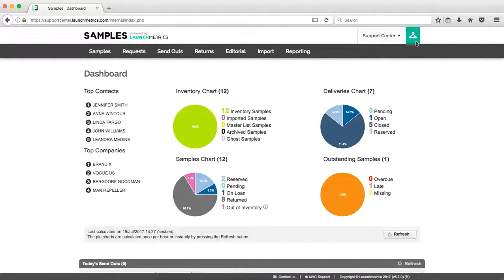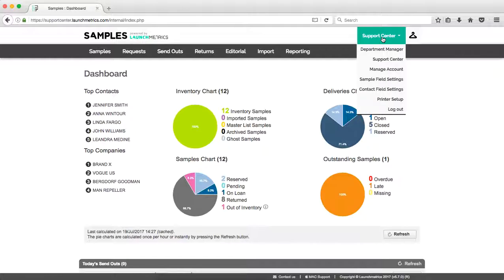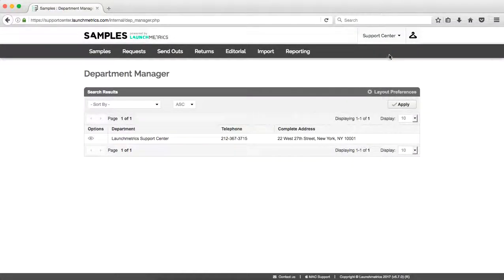In addition to being able to log in, if we click on our username in the top right corner, you're going to see that we have a number of options at your disposal. So the first one would be the department manager. This simply gives you a view of the different departments that are on your Launchmetrics system. You don't have the ability to edit the department from this page, but if you would like your departments to be edited, please let a Launchmetrics support team member know by calling in or emailing.